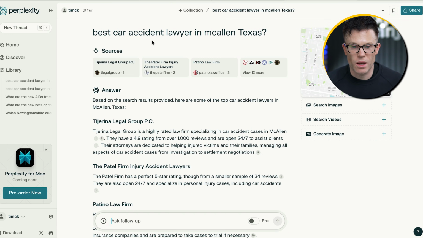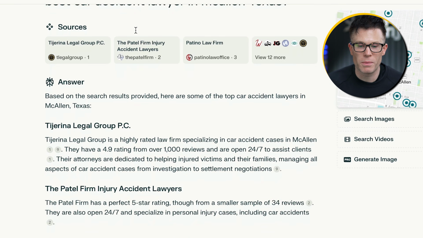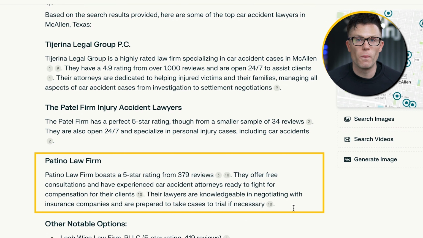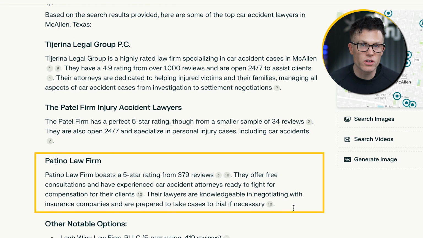Perplexity also works in this manner, doing an underlying web search before then summarizing the answers it gives. For example, here I've asked best car accident lawyer in McAllen, Texas, and we are very pleased to see our client here, Patino Law, being mentioned. Why? Because they're ranking well for this term in the underlying search that Perplexity is doing. Perplexity is then drawing information from their website to share in its search results.